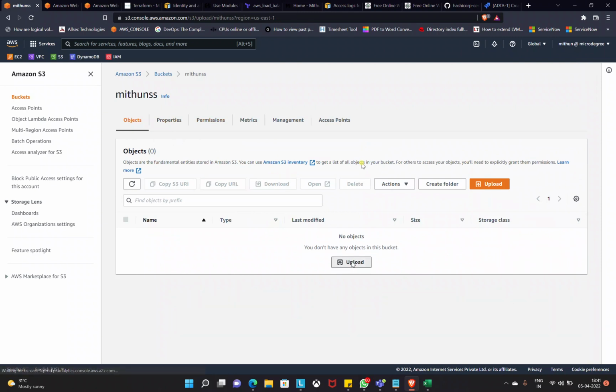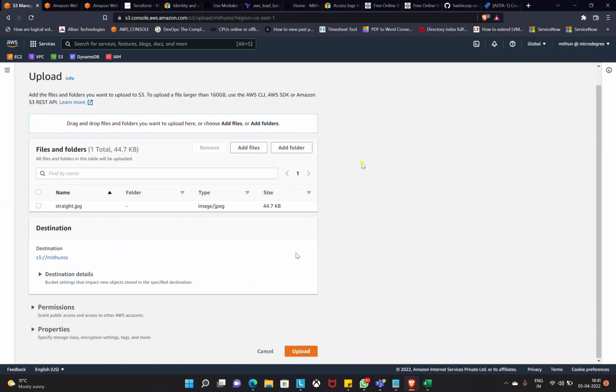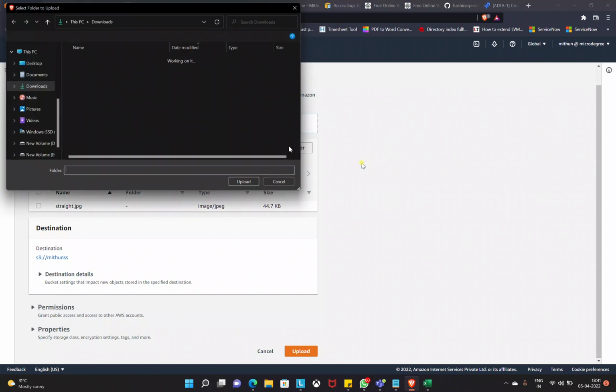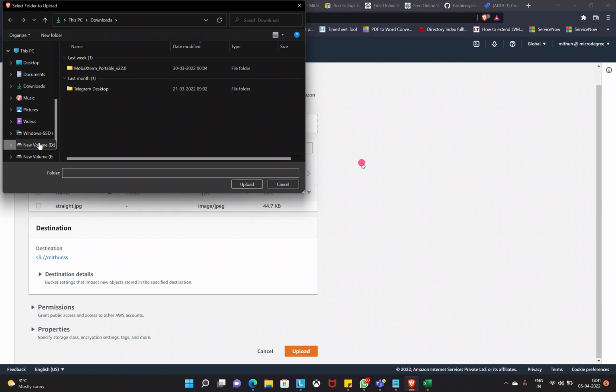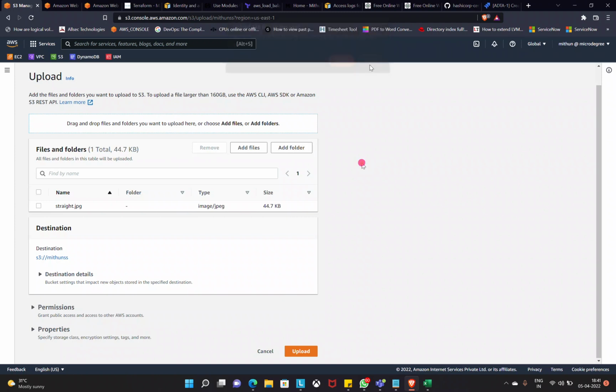Now see here, Mithun SS. There are no objects here. How do we upload an object? Very simple, just like you upload files. Click on upload, then add files, and we can also upload folders. If you want to upload the entire D drive, you can. There are 148 files it would upload, so I want to cancel. This is very similar to your Google Drive. If you have used Google Drive in your day-to-day life, S3 bucket will become easier for you.